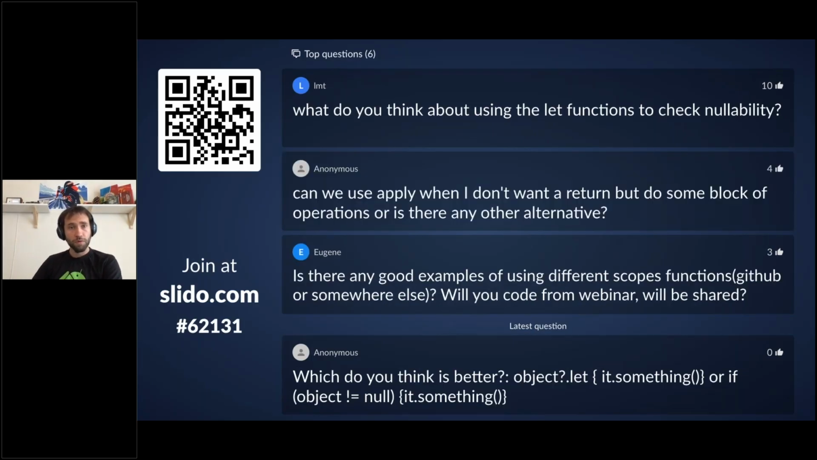And one more, what do you think about using the let function to check nullability? I think that's a great pattern, and the key word here is pattern. When it just emerged, I was kind of against it because it was new for the team, and many people were switching from Java. So anything new for them was a huge blocker in terms of readability. Now it's widely used, so I think more people are familiar with that pattern. So now it's totally fine to use that.